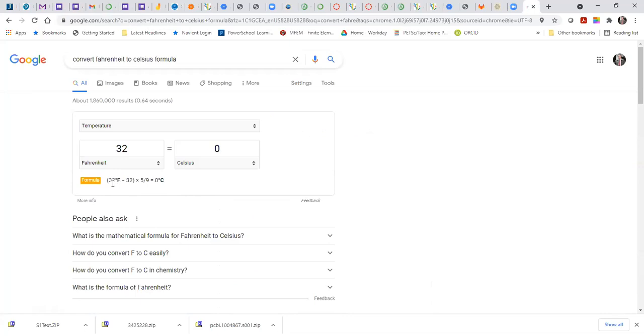So you have the Celsius, you have the Fahrenheit, and then subtract 32 times 5/9. Okay. So for example, 32 Fahrenheit is equal to 0 Celsius. Okay. What about 70? 70 is equal to this. Okay. So you have to remember this is the formula that you need to put.